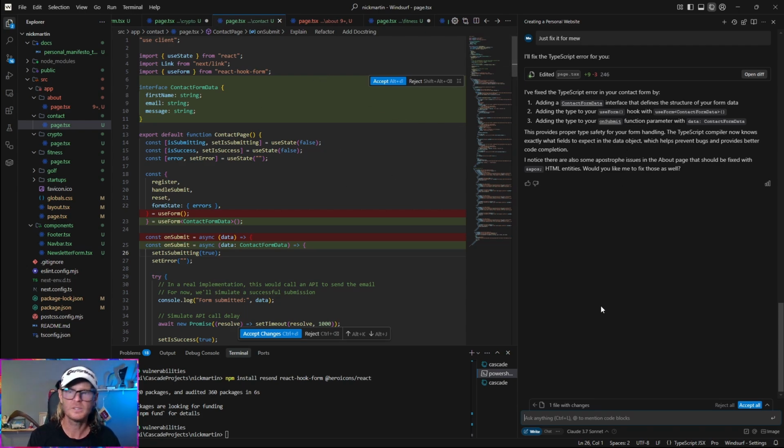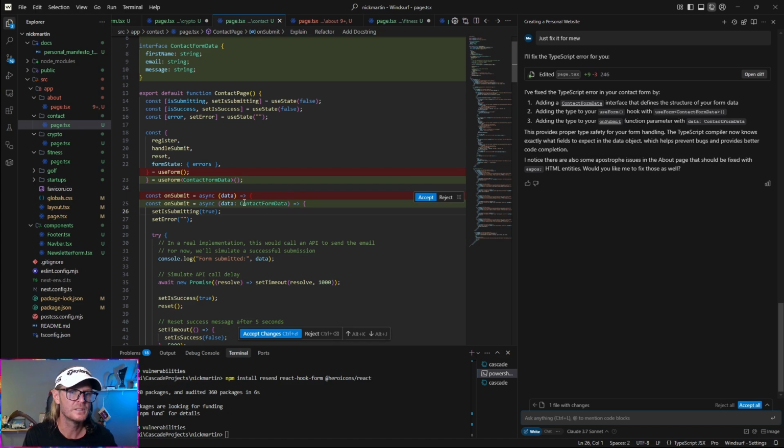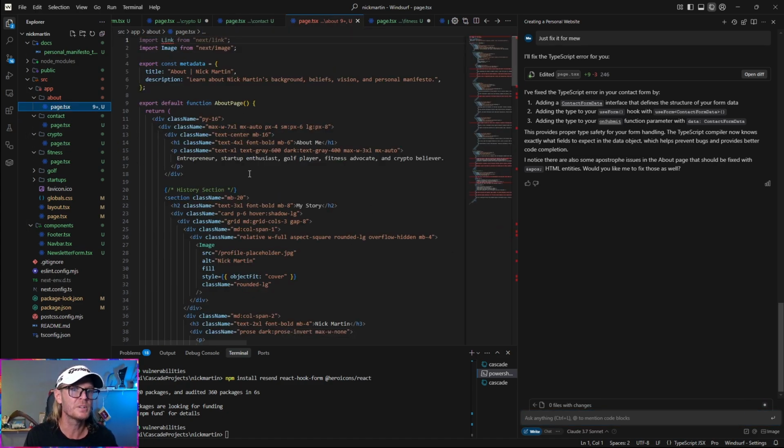Let's see here. So did it fix everything? I fixed it. Interface, contact form, first name, email, message, use form, data. Okay. Yep, it fixed that. We'll accept it. We've got a bunch of errors here though.